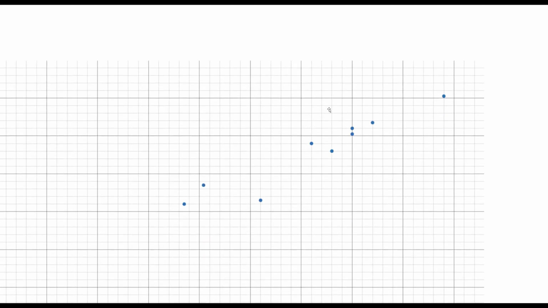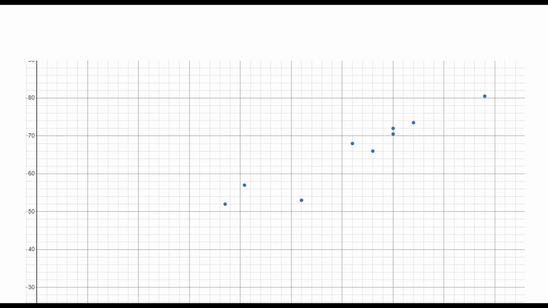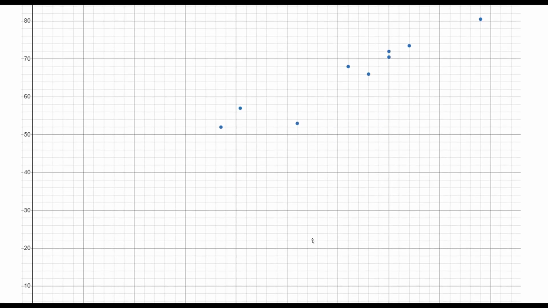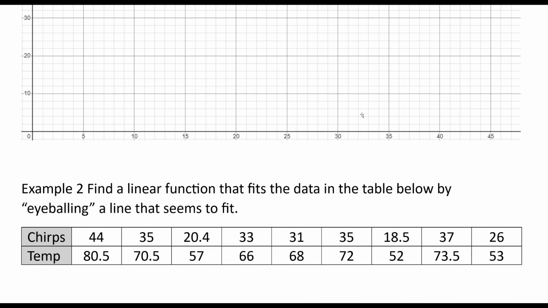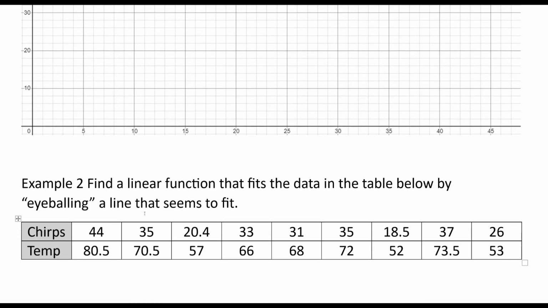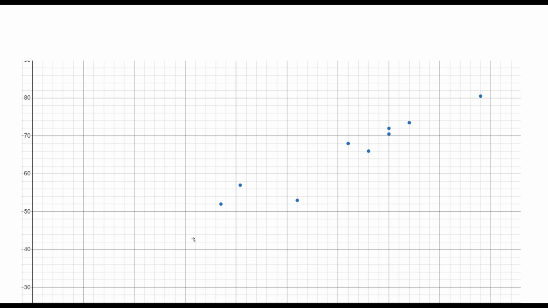I had already screenshotted this before, but I want to show you how easy it is to use Desmos to get those values. And we're going to be doing a few more calculations. So there's our linear graph. And it says find a linear function that fits the data in the table below by eyeballing a line of best fit that seems to fit the data. I don't like eyeballing it because we have tools, but I'll show you the tools in a second.